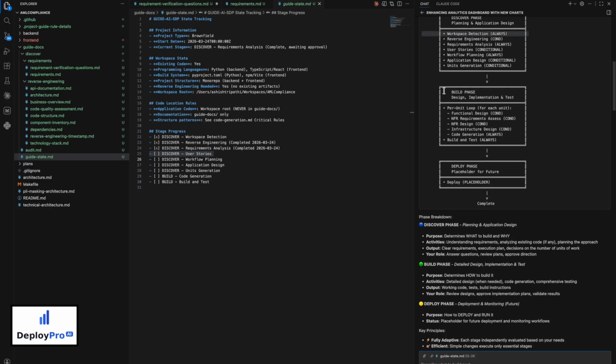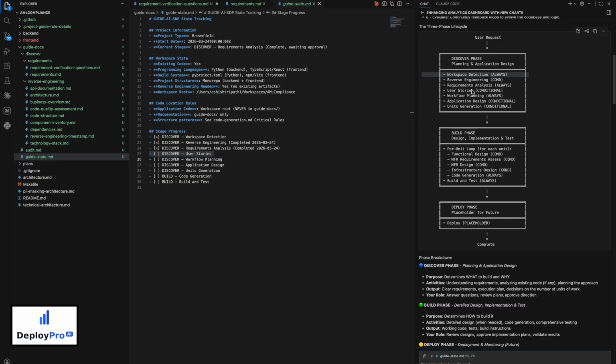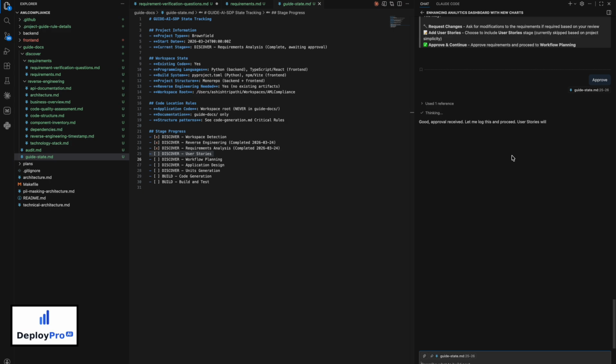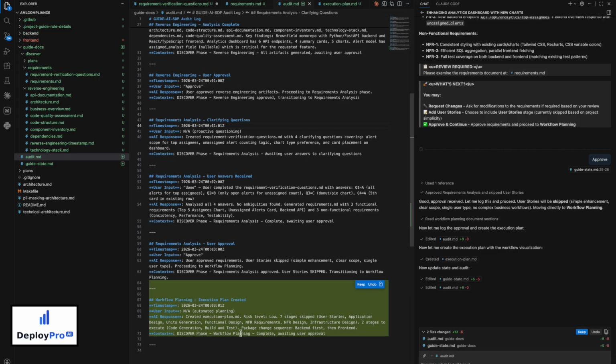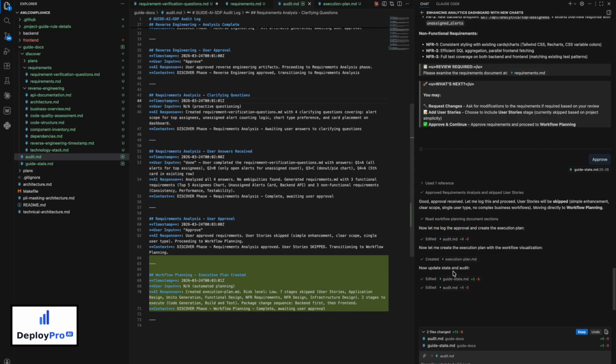But if you see at this particular stage, we are saying user stories. We are still at the discover phase, and we are saying user stories are conditional. This is why it's conditional: if the requirement is very simple and straightforward, you don't want to rock the boat and create the whole epic and user stories, right? That's the reason why we are just keeping it simple here. Now it will update state and do the workflow planning.